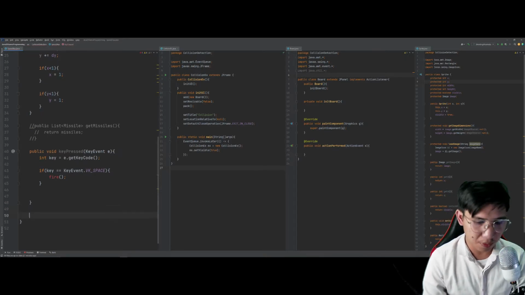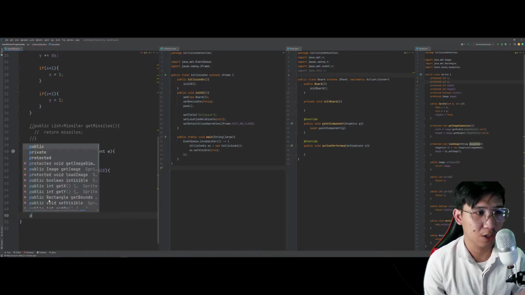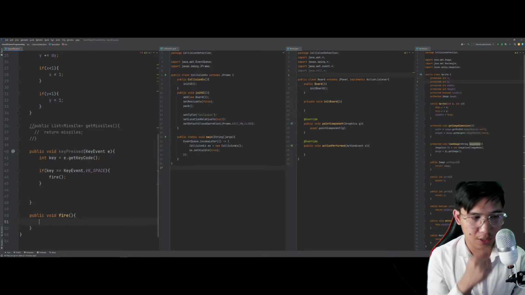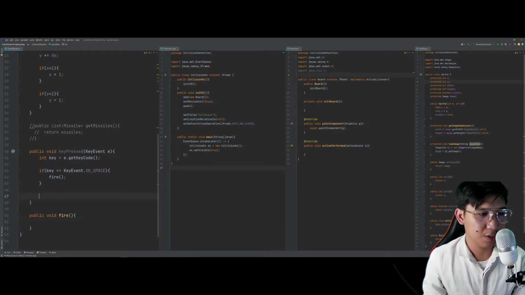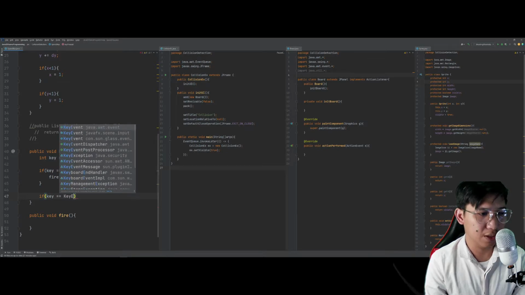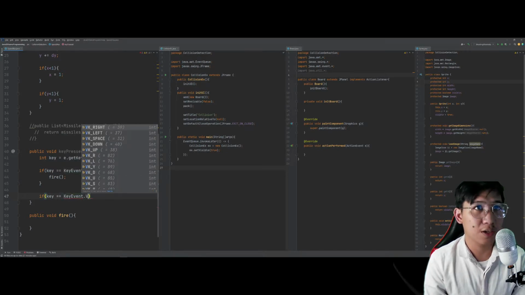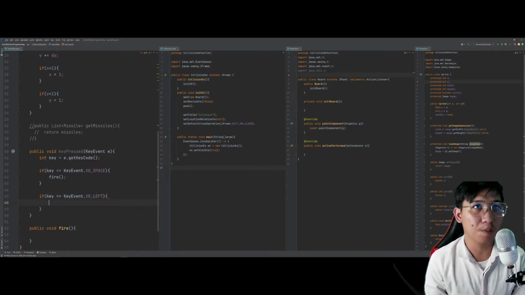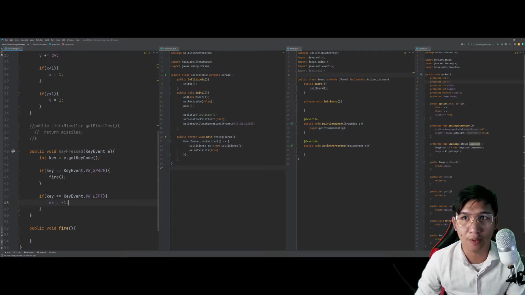Tapos dito, syempre, para mawala na yung error natin dito, let's create here the public void fire. Na pag ganyan na siya. Diba? So, if we also pressed here a key event, which is VK_LEFT, for example. Pag left, again, the position of your spacecraft will be decreased by 1. Tandaan natin yan, ha? By 1.